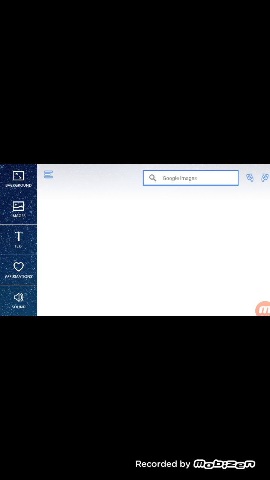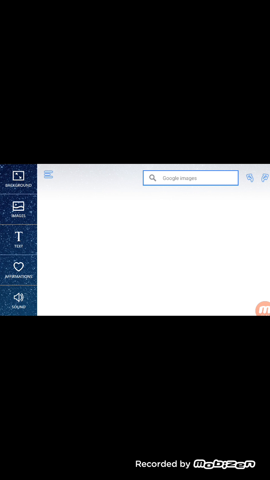Now, most of the app is going to be done in the horizontal direction. The reason for that is so that you will have a bigger area to create your vision board. First, I want to talk to you about the items at the top. Now, you'll see at the upper left-hand corner 3 horizontal lines. When you push that, the menu closes and comes back.